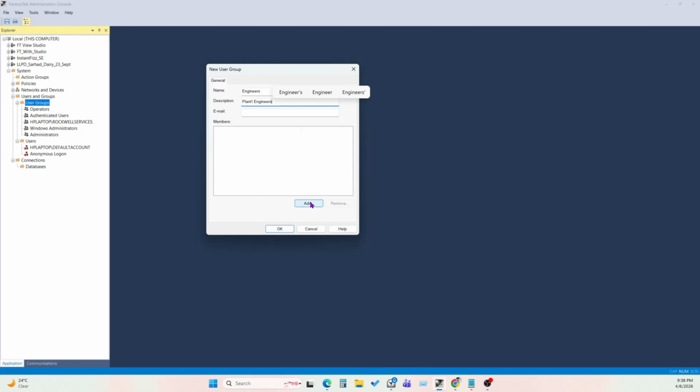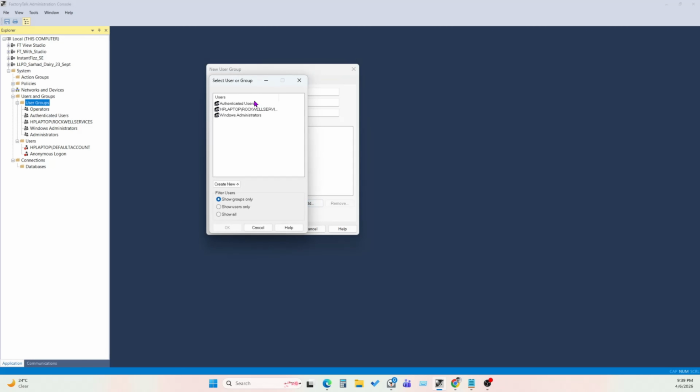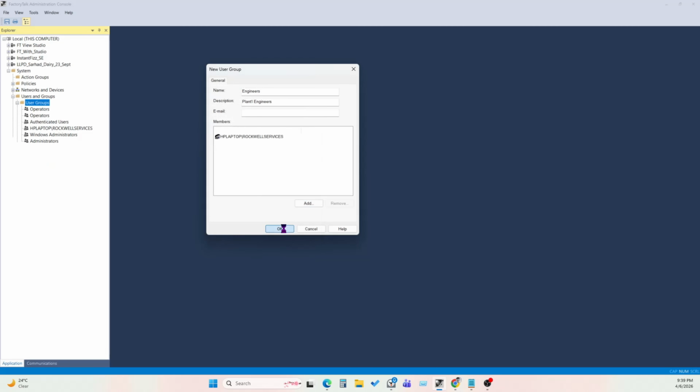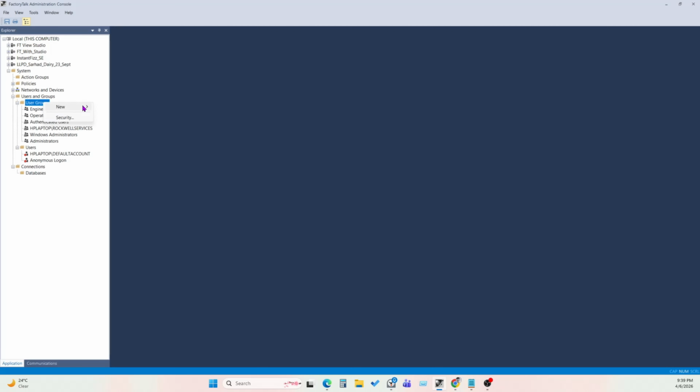And same, you need to add in the Windows Link user member. So click on Add, click on Show All. Why do you need to click on Show All? Because sometimes when you click, it is default show group only. So sometimes in this case your Windows Link user will not show, so that's the reason for Show All. Otherwise, if the Windows Link user is showing, then there is no need to click on Show All. Click on OK. Okay, so engineers and operators have been created.